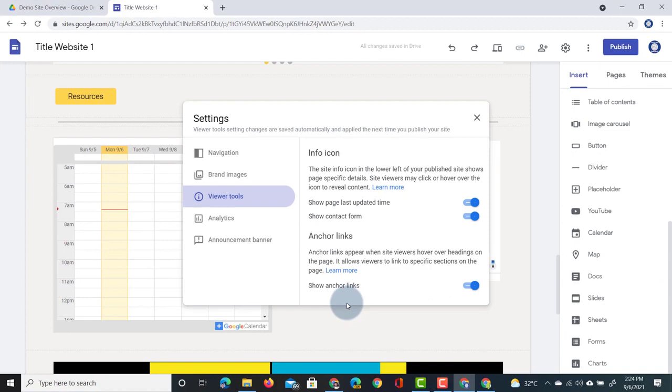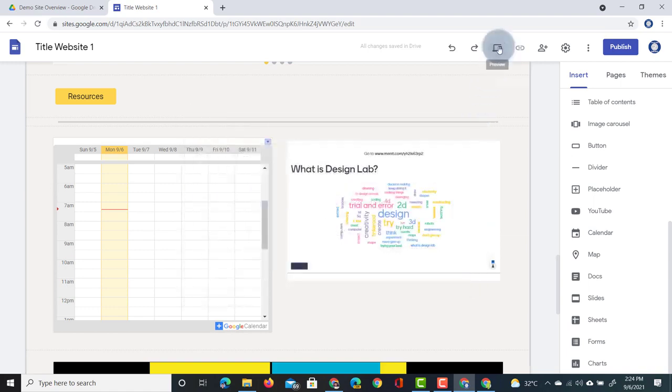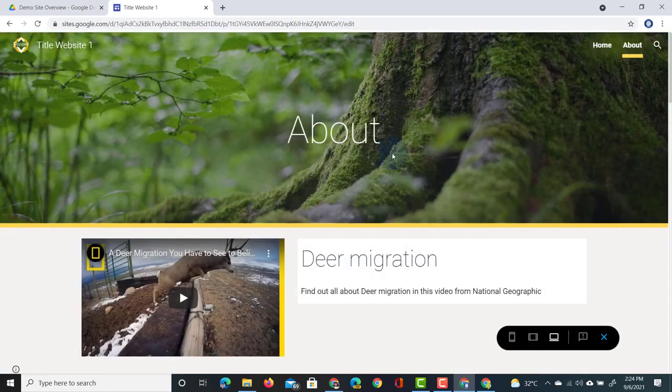Now, how do these work? Well, let's have a look at it. I'm going to turn everything on. We're going to leave the last updated time, turn on that contact form, turn on the anchor links. Now, when I go to my preview, the first thing our user will see is that at the bottom left, they have a little eye icon. When they hover over that eye icon, they can click on it, and this shows them when the page was last updated. In addition to that, they can click on Contact.